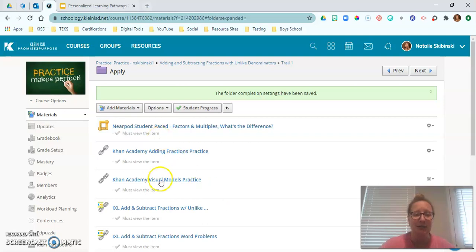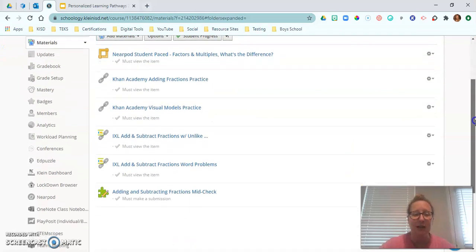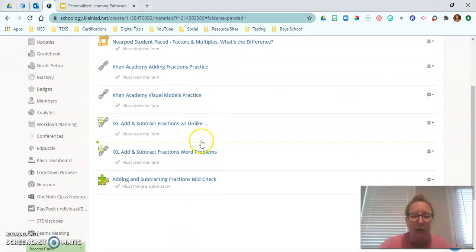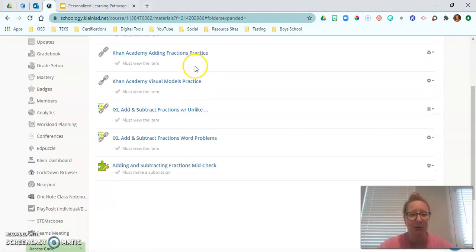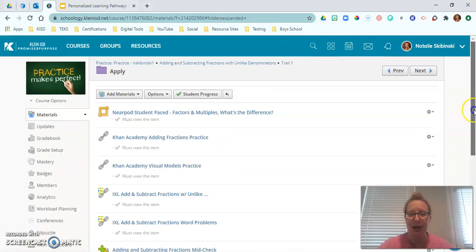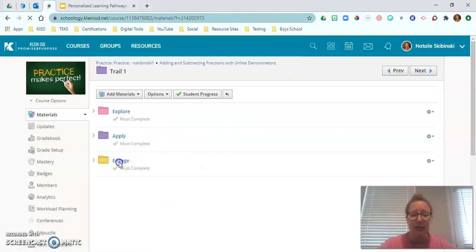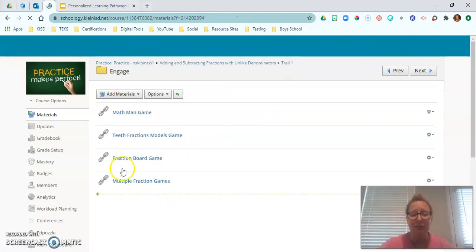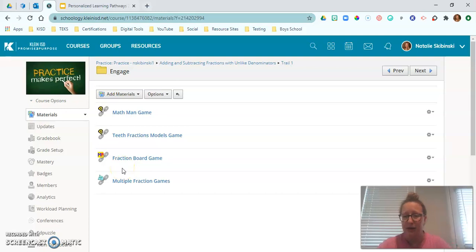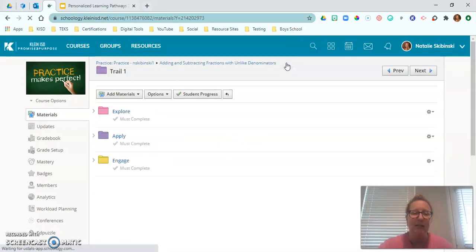Okay, so now it says must view item, all of that stuff. All of these will be grayed out until you do the first one, the one before it. Then that one will be ready. Then the next one, then the next one. See, and then it says make a submission. Okay, so back to my Trail 1. I'm not going to do it inside the Engage games because this is the point where they're having fun in here, and they can go in whatever game they want to go in and play. Okay, so now it's ready to go.